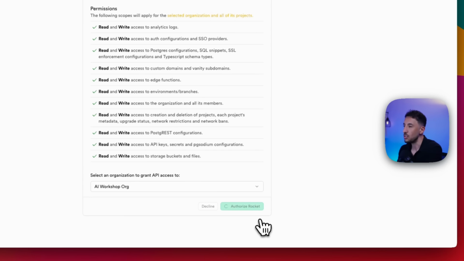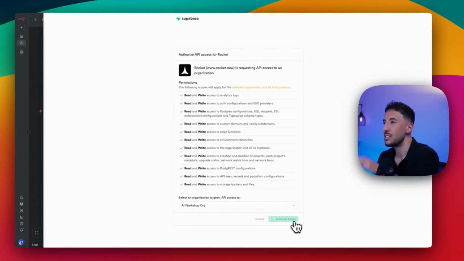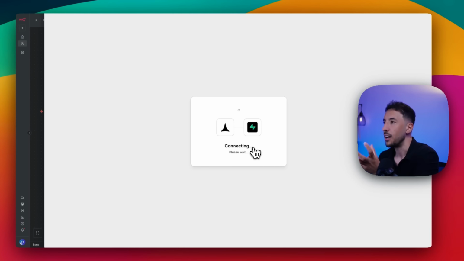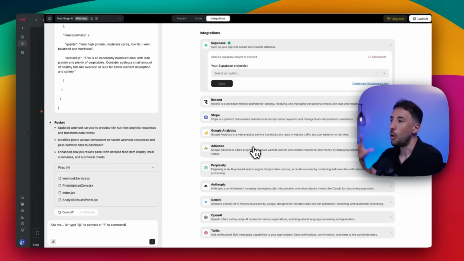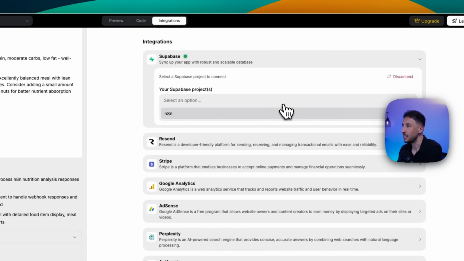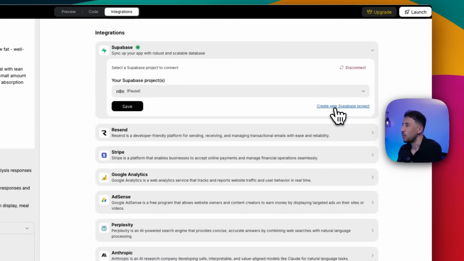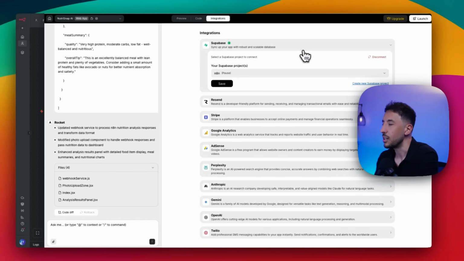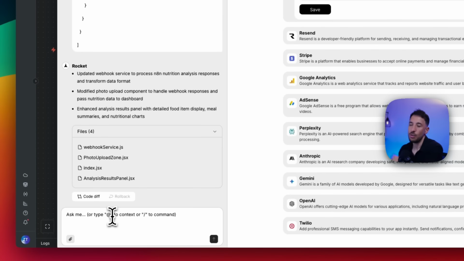You just authorize Rocket, and this is going to make sure that the app gets connected to Supabase, where you can now host all of your authentication on Supabase. So as you can see right here, my Supabase got connected. Now these are the different projects that you can choose, or you can create a new Supabase project from scratch. So now you can just tell Rocket to add login information.